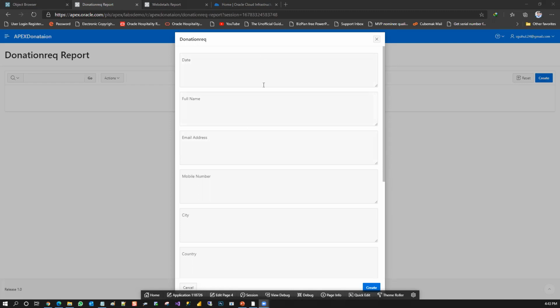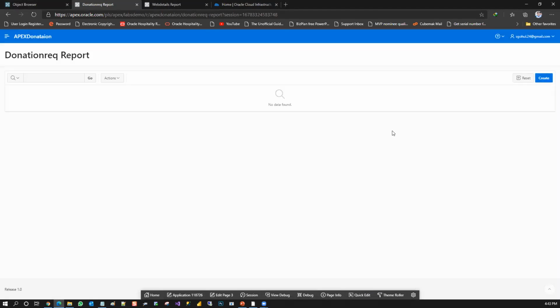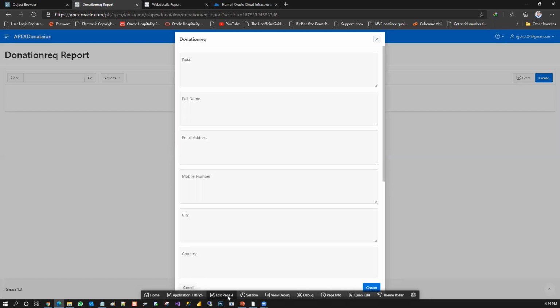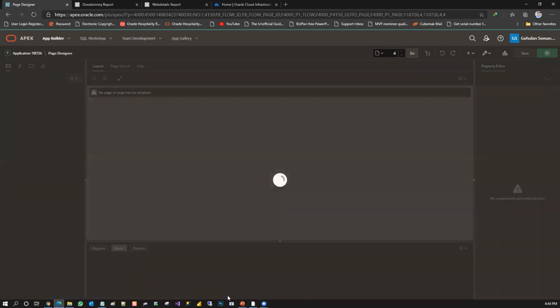So that means we are on page number 4 and it's asking to edit me. Let me close this one and return to my donation request report portal. So it's changed, edit page 3. That means whichever page is active, it will direct me to edit that page. So I create it, and I am going to edit page number 4. It's opening in a new window.